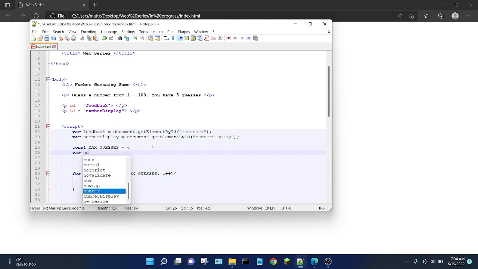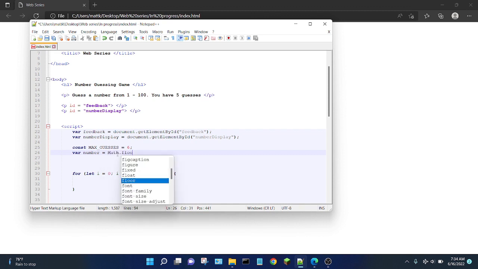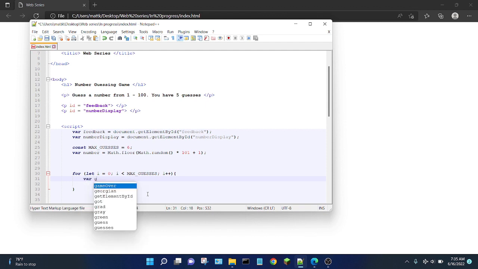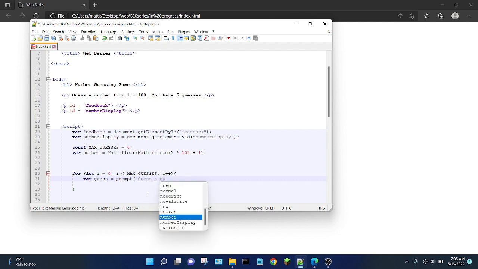So var number is equal to, and this is just a review of random numbers. If you don't remember all this, you can go and review my random number video. It's going to be Math.floor(Math.random() times 101 plus 1). And that will give you a random number from 1 to 100. So now that we have that, we can get the guess. Var guess is equal to prompt guess a number.